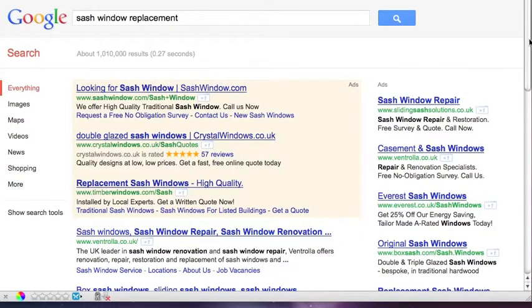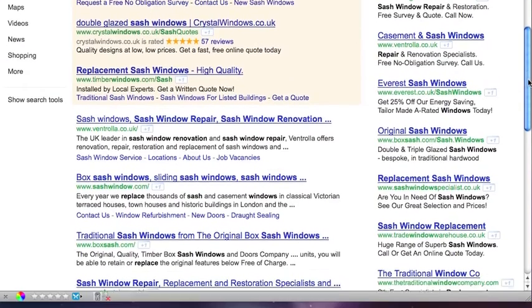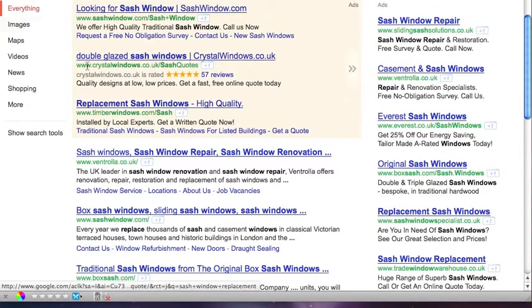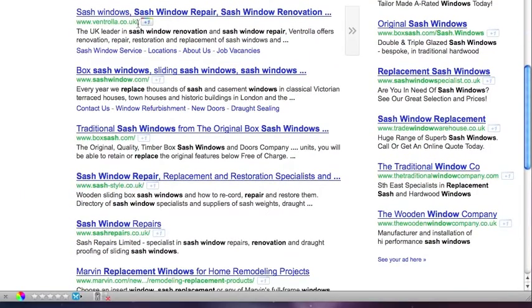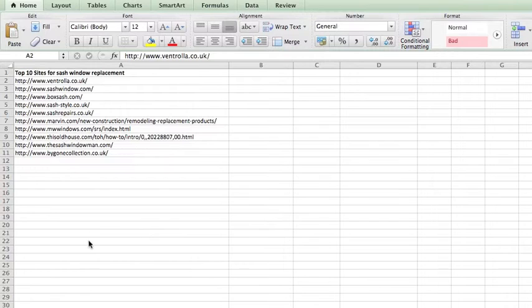So let's go back to the Google search results, our search for Sash window replacement. Now, ignore the AdWords at the top. We're interested in these ones here, these organic results, and we need to copy and paste each web address or URL from these results into an Excel spreadsheet like this, and here they are, the top 10 sites for Sash window replacement, all copied into this spreadsheet. That's all from page 1 of Google.